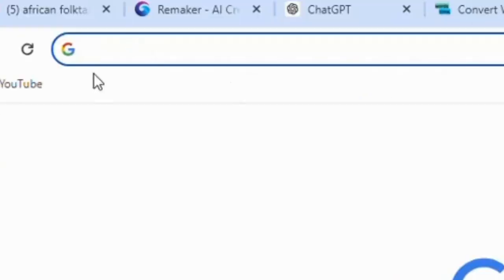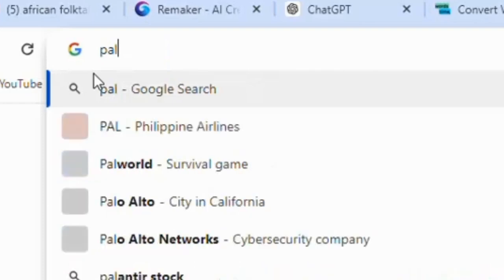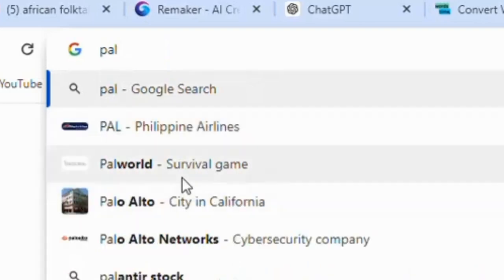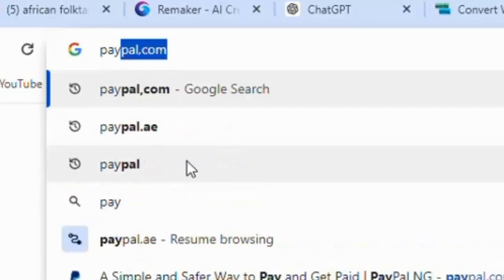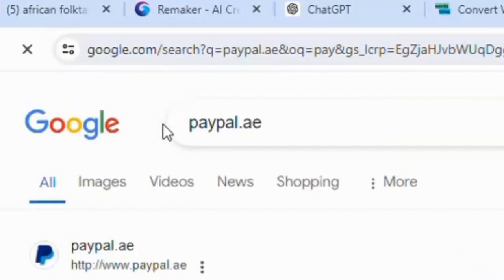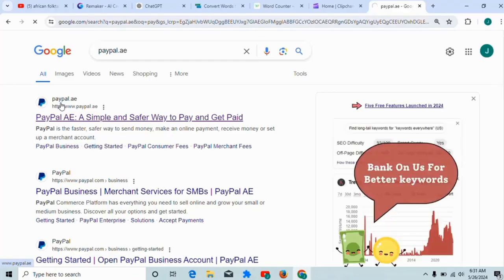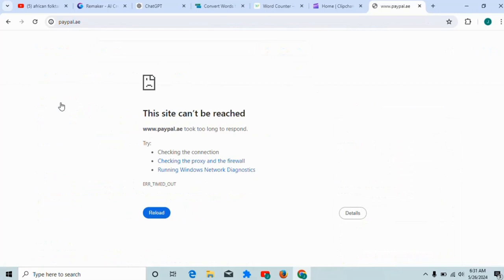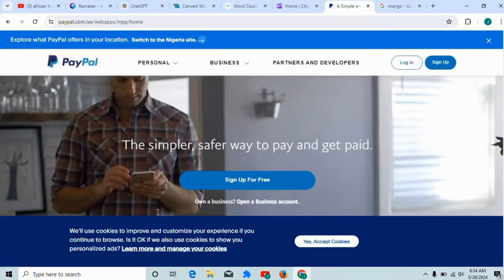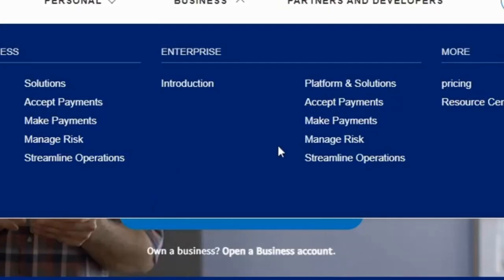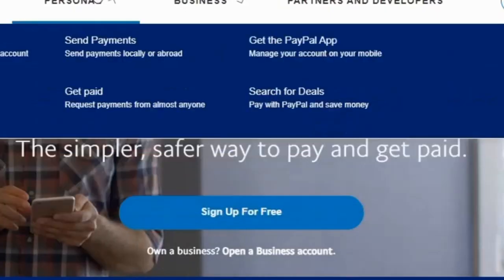Go to your Chrome browser, then you type PayPal. When you type paypal.ae, this is the one you have to go to, which is what? Emirates. So once you click paypal.ae, then you click here to open this PayPal. Watch and see the differences between the first one and the second one that I am about to show you. Go nowhere, guys. Now, once this paypal.ae has opened, as you can see, there are many features here.